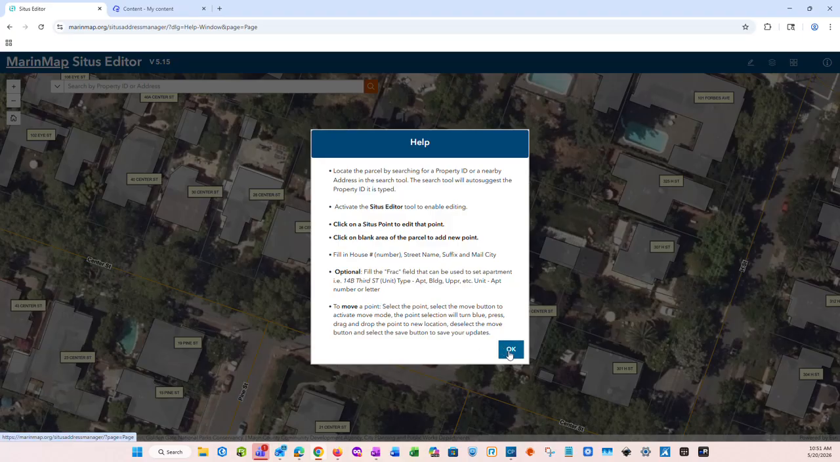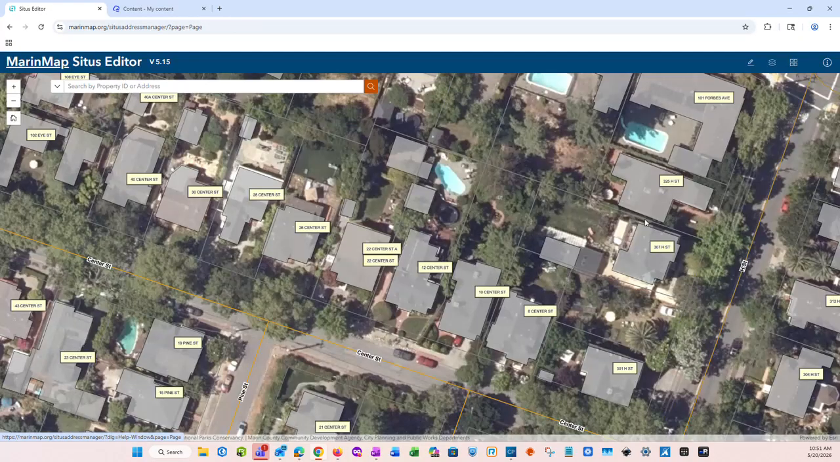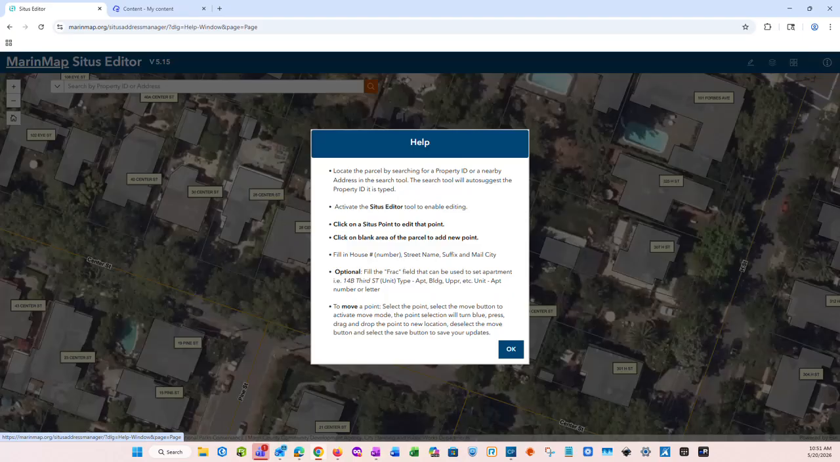And to exit this help menu, I just select OK. And you can always access this button at all times just by clicking it again at the top right-hand side of the header there. So I'll click OK to exit the help menu.